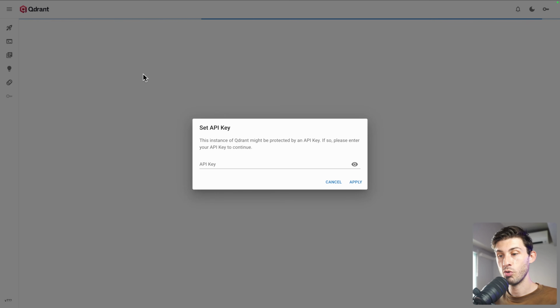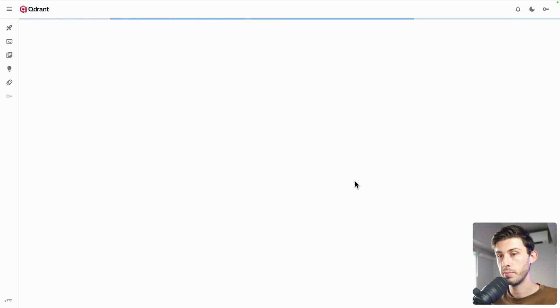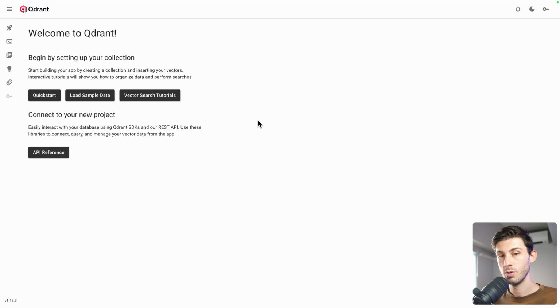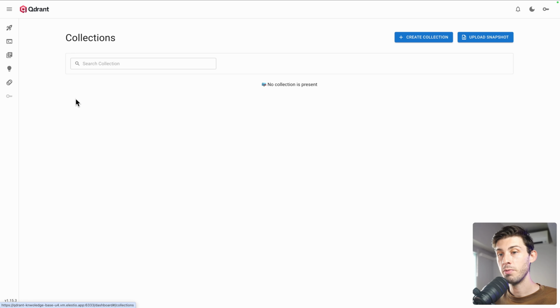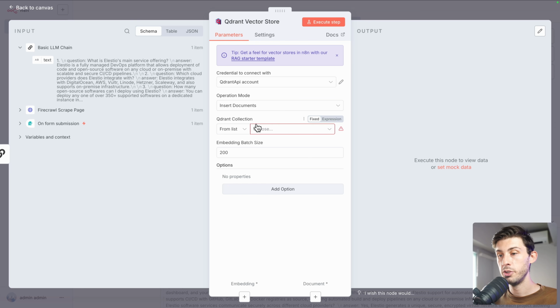Now we can go back to Qdrant tab, paste our API key to have access to our dashboard, apply. Welcome to Qdrant. Again, it's not a platform overview of Qdrant, but let's open our collections. And so far it is empty. What we will do is store our documents inside our Qdrant collection, but we can't use from list yet because it's empty. Instead, by ID, and let's name it knowledge base.